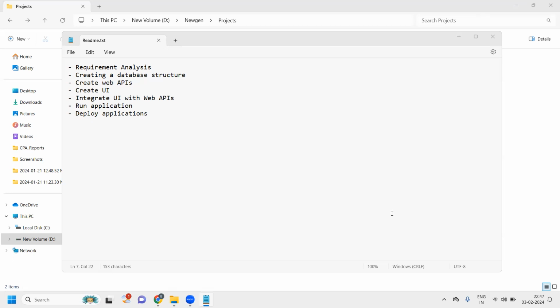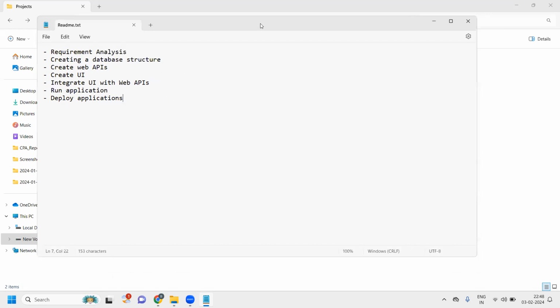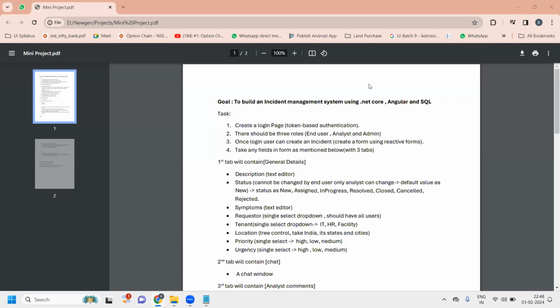So basically, this is the first session where we are going to start the journey of how to create the incident management system. Okay, we wanted to create one basic application, a mini project on the incident management system, by using .NET Core, Angular, and SQL Server. So these are the technologies we are going to use for creating this project. This is a very basic project.